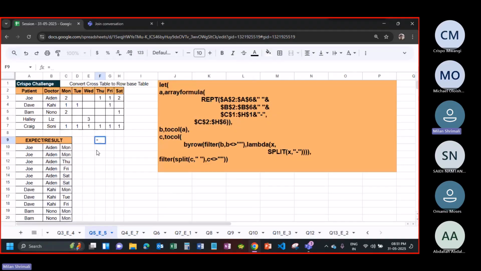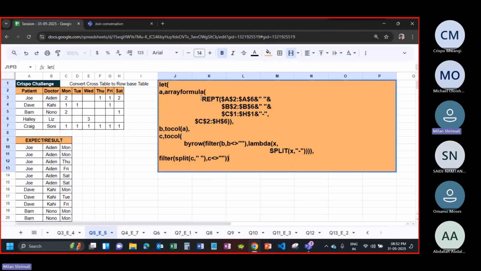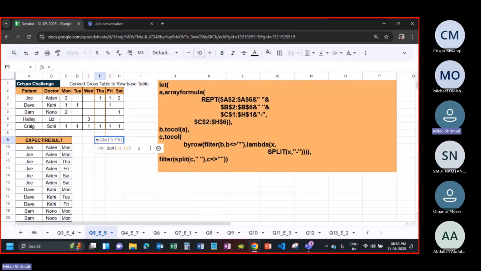As I have the doctor and patient, I have to repeat them. For this particular patient, the doctor has visited 2, 1, 1, 2 times. So both will be repeated this many times. So I will use the repeat function. I will first use the repeat function. It is used to repeat the text as many times as the number you give.